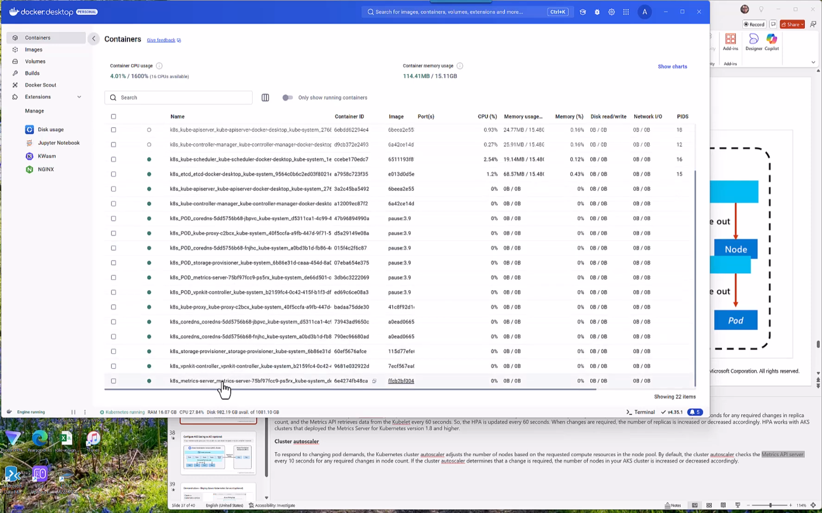ये metric server है, right? From here, the cluster autoscaler and the horizontal pod scaler go to this guy and check the metrics, right? CPU कैसा है, memory कैसी है, and various different statistics to figure out whether it's going to deploy more nodes or more pods. Okay, so understand this part.